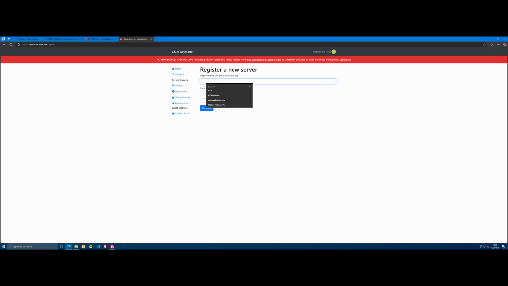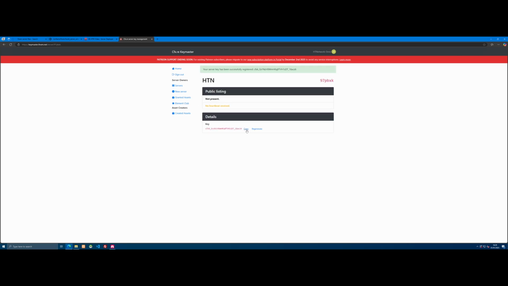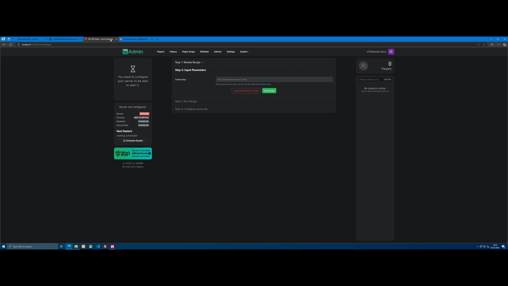Display name, again, anything you want. It doesn't actually have to match the name of the server we just did in txAdmin. It really doesn't matter. As it says, it's just for your own records. Hit I'm not a robot and generate a key. Once you guys have done that, just click copy, come back on over to txAdmin and paste the key on in.